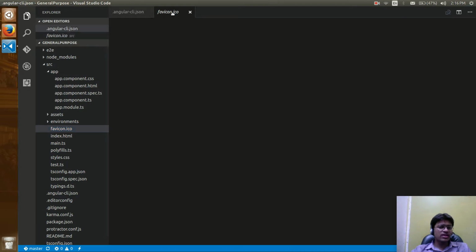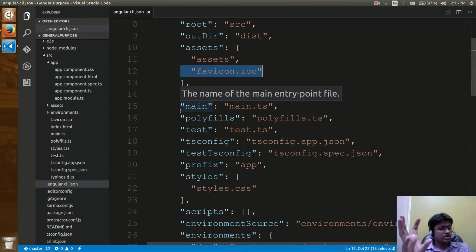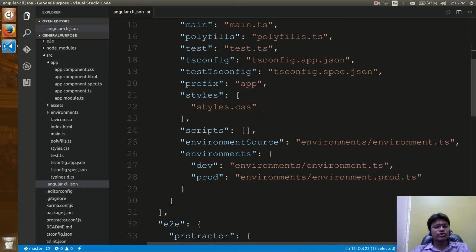So this file is, moreover, the project structure. Angular CLI creates the whole project structure from this file, which is nothing but angular-cli.json. Here you get everything.